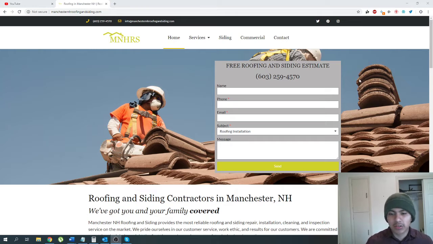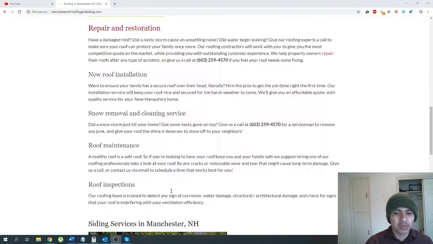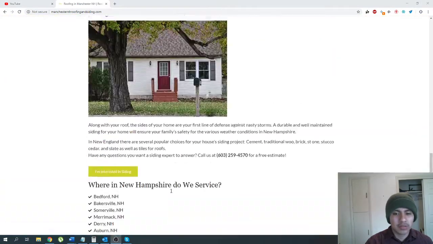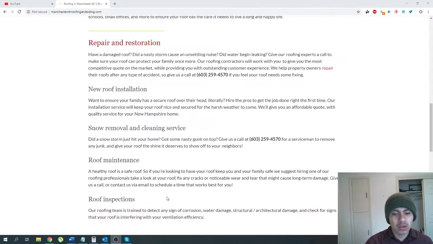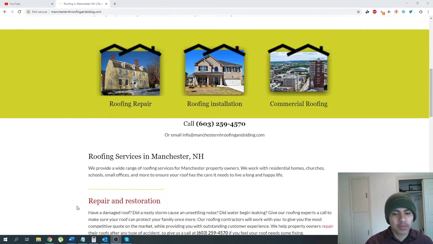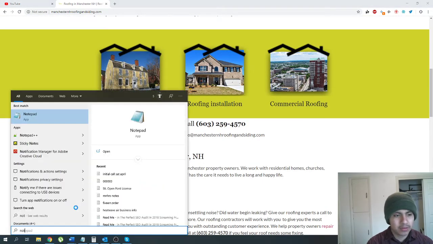So yeah, we're going to be talking about on-page SEO and talking a little bit about how you should be implementing your SEO or how you should be implementing your keywords. So the first thing that we're going to talk about are going to be, let me pull out our friendly notepad.